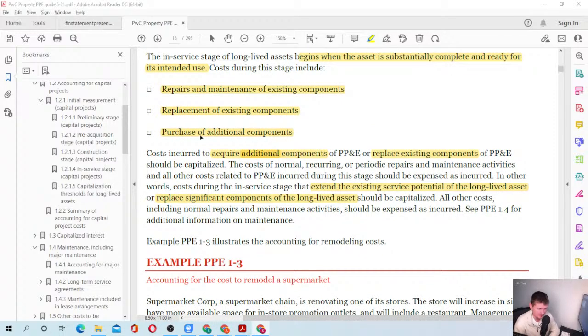And most of the time, purchase of additional components will improve your assets. So since they are called additional components, they can improve your asset. And replacement of existing components usually extends the useful life of your assets. And for that, you can capitalize that as well.